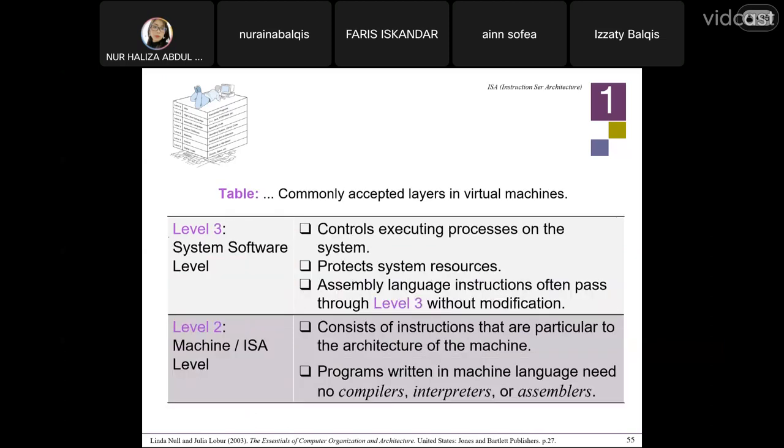Below that, we have the system software level, where we need to have software, a platform. For example, we run in Microsoft Windows, or maybe using Visual Studio Code, Linux, and so on. As long as we run a program, it is the system software level, level 3.